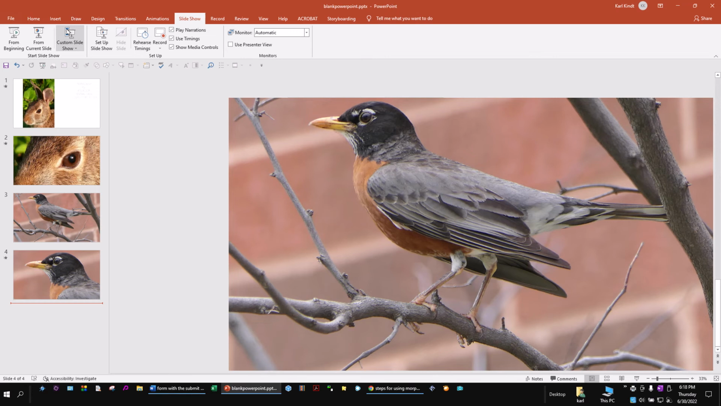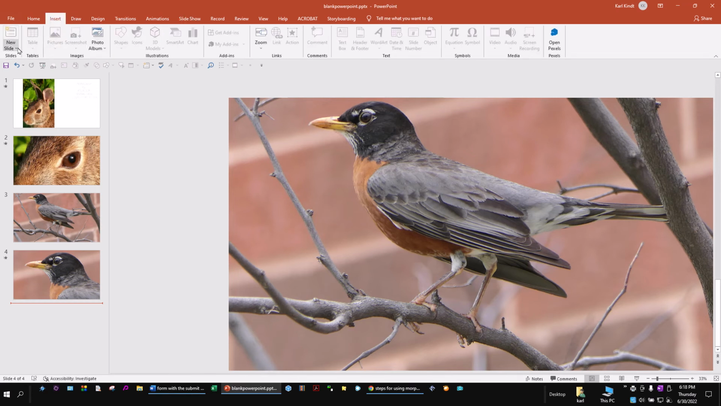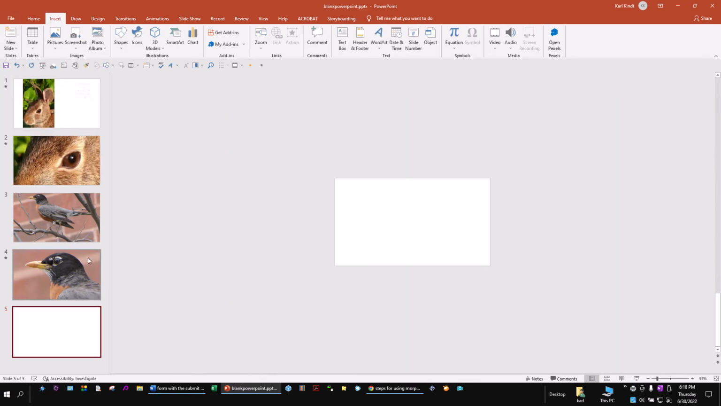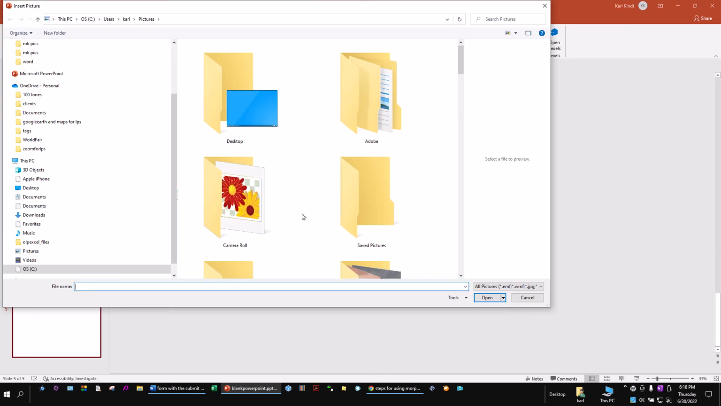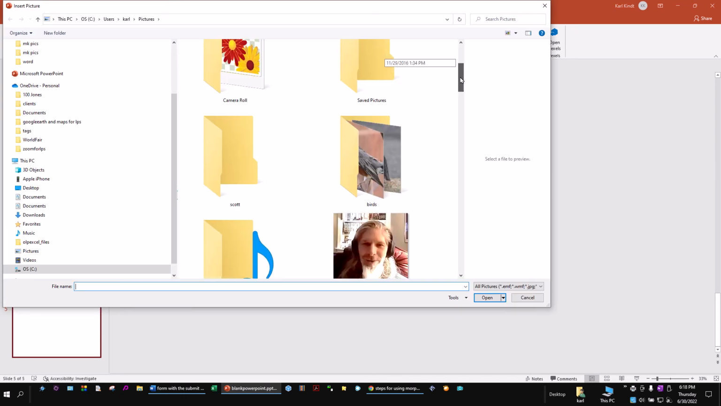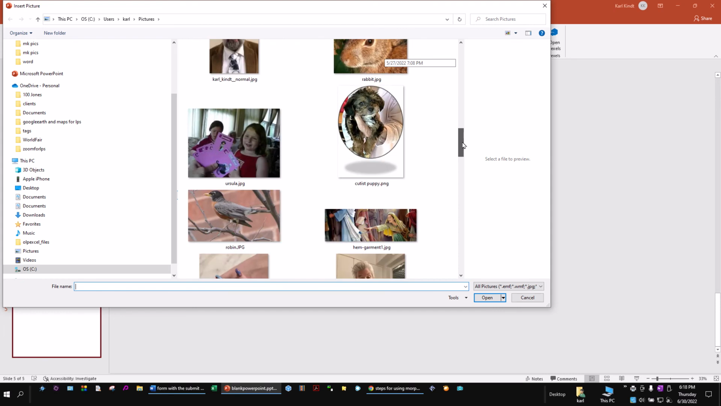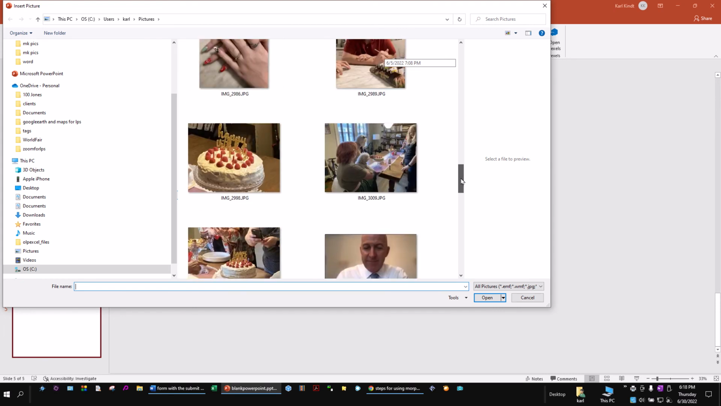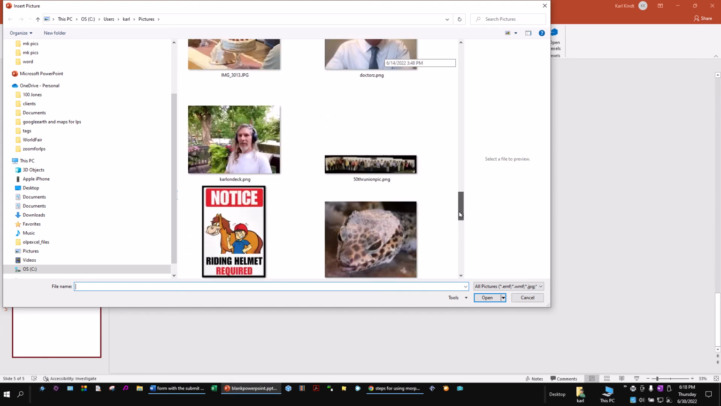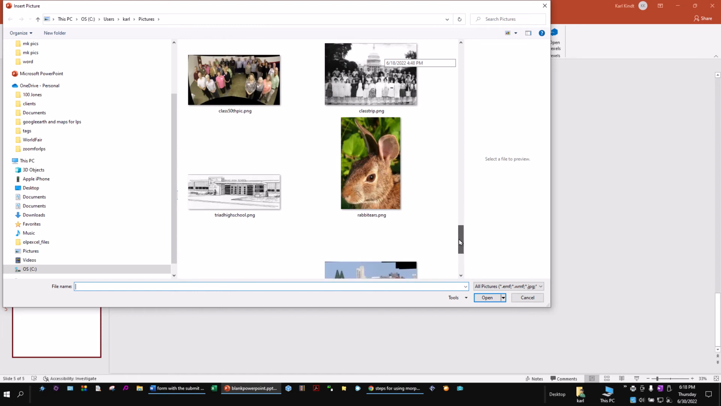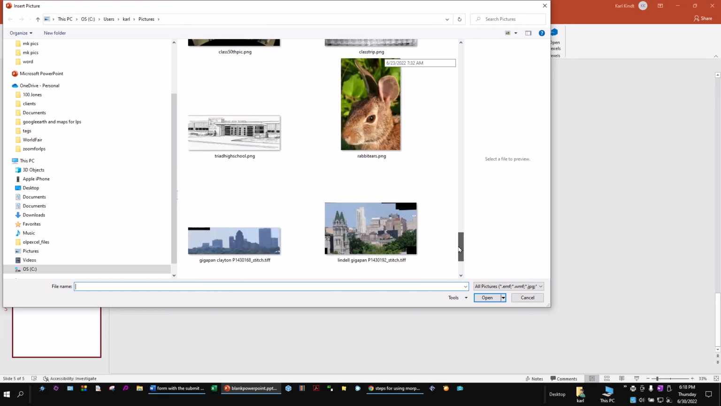I'll click in here, insert a new slide, a blank one. I'll insert a picture, and usually it should be a picture with pretty good resolution. You want to be able to zoom in on something and show detail, so you want to pick something that's got some good resolution to it. I picked the rabbit earlier.